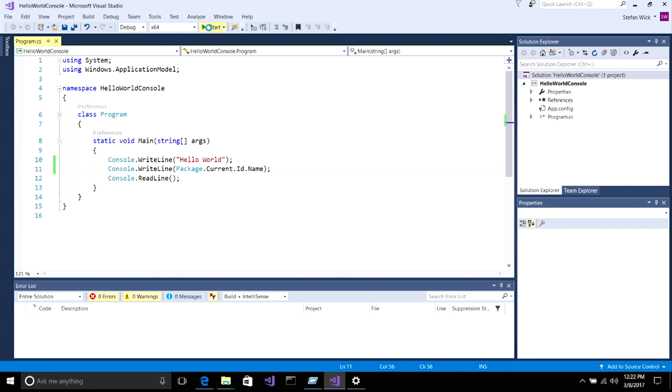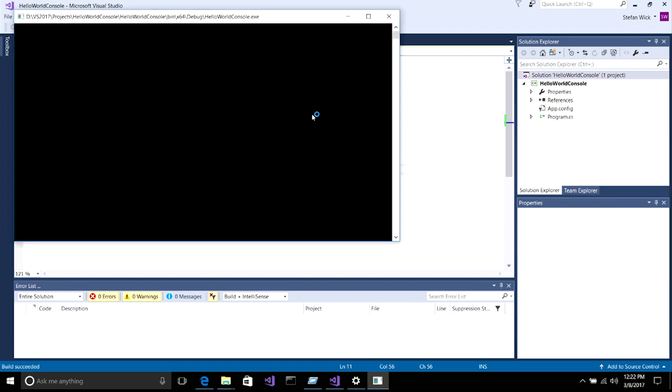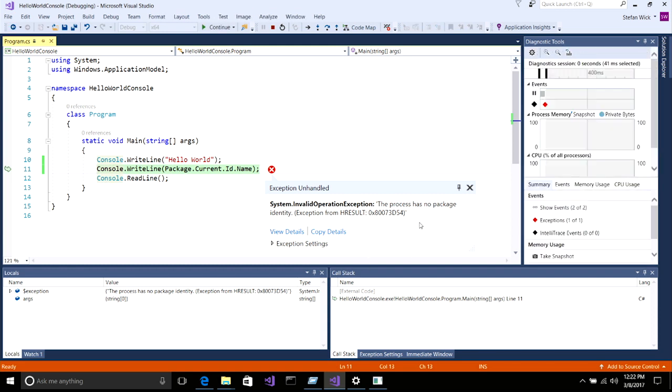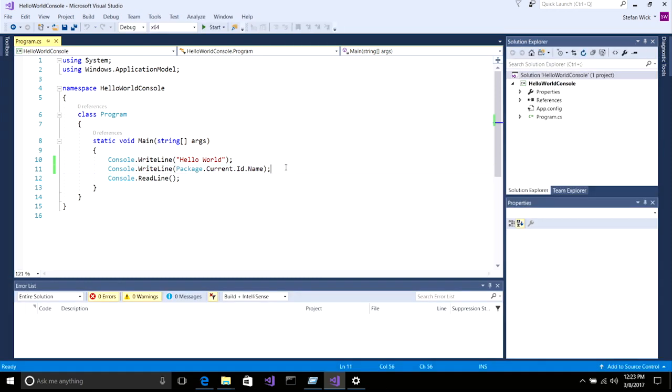Now if I just hit F5 here, try to run my Hello World app with one line edit, I expect an error. And here is the error. As you can see, the process has no package identity. That's the expected error that you would get from a regular desktop application trying to use this UWP API. Okay, so let's do the conversion.